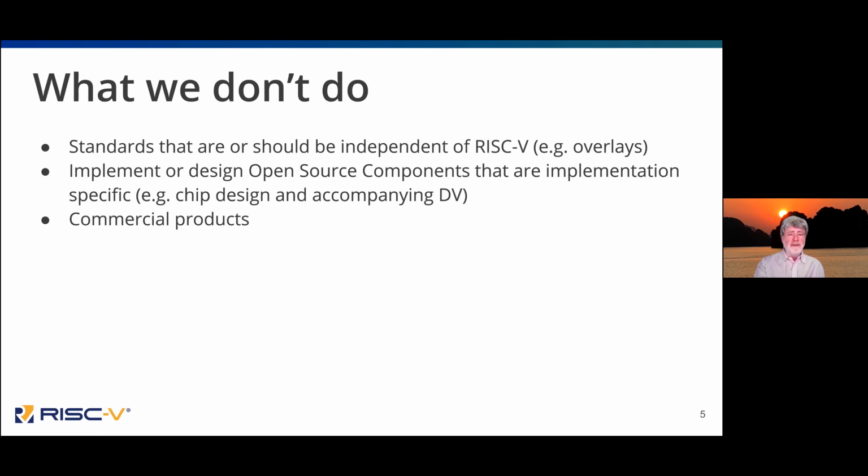We actually don't do the implementation pieces. So we do not do soft or hard chips, so FPGAs or discrete chips. We don't do any of that stuff. We don't do the DV that comes with it. We expect that other people are going to do it, but we enable it. We go ahead and do things like simulators because they're really implementation independent in their purest form.